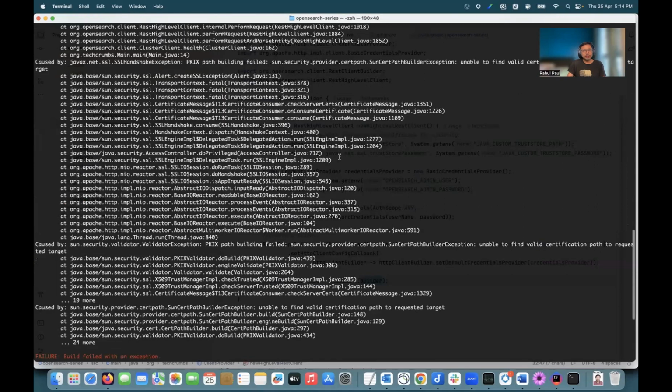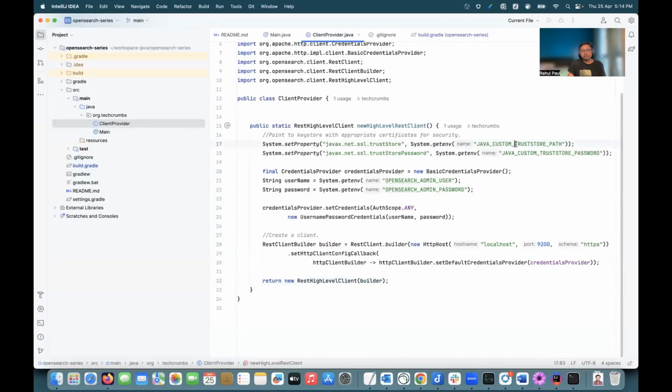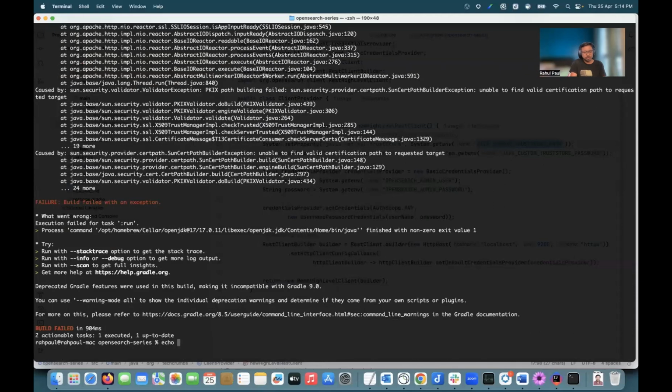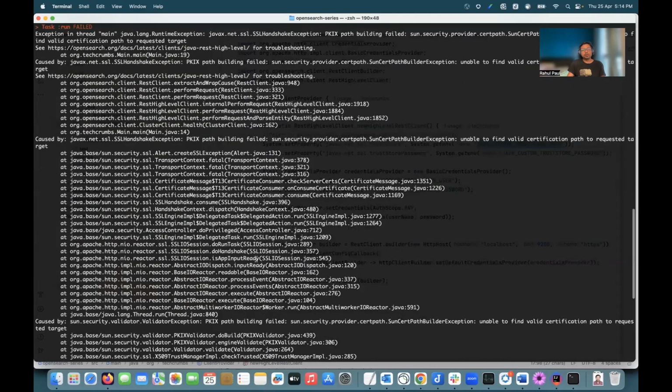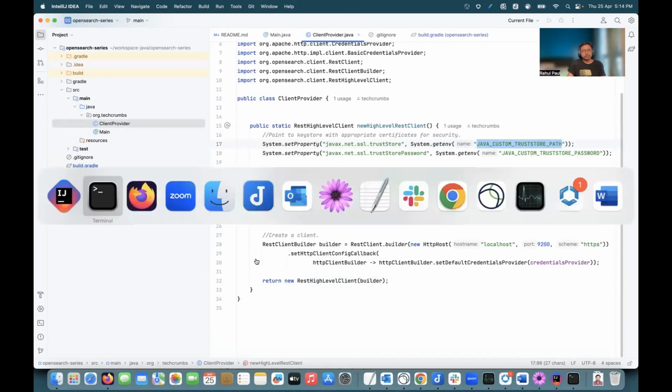It fails with SSL handshake exception. Why is that? Because of the trust store that I had provided. Let's see what the trust store is. So this file does not exist. Because this file does not exist, it does not know how to verify the certificate it is getting from Opensearch. So let us create the trust store first.